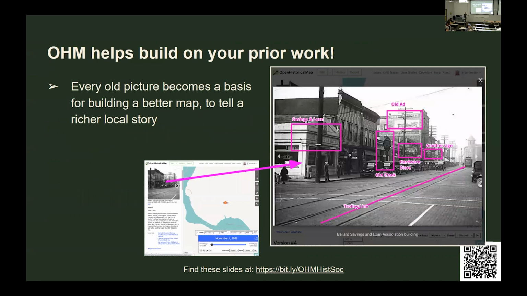Or where you are. And I also want to point out, inside those pictures is a lot of information. So this picture says Ballard Savings and Loan Building. That's this building here, stone structure, very beautiful, still exists. Different businesses in it today. But what else is in that picture?